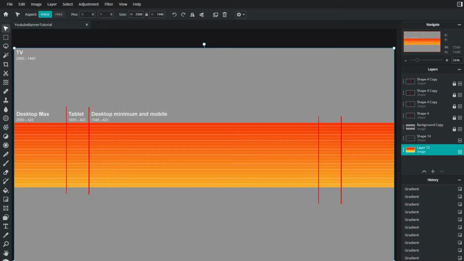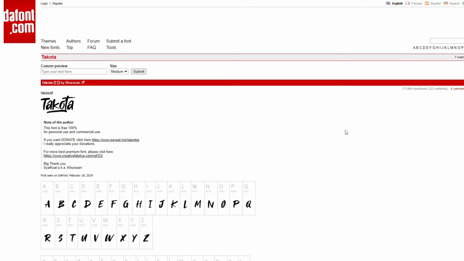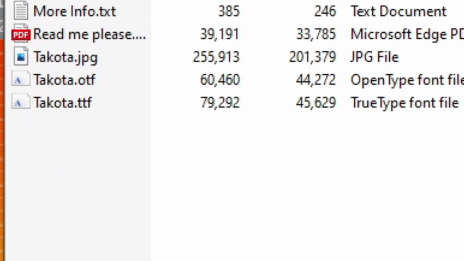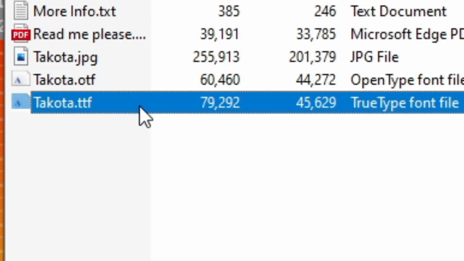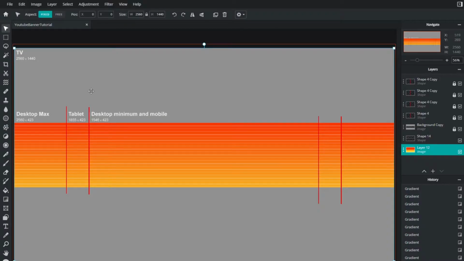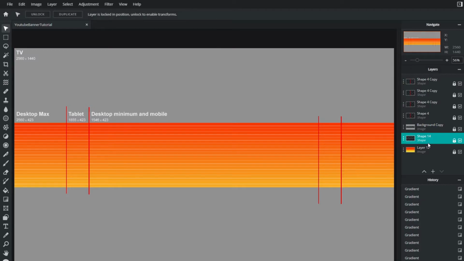The font we're going to be using for this tutorial is Dakota. If you don't have this font installed, head to the dafont.com link in the description, download it, extract the zip file, then find the .ttf. Once you find the Dakota.ttf file, you're going to want to isolate that and make sure it is not in a zip file. Well, first make sure this is locked and make sure that's locked too.